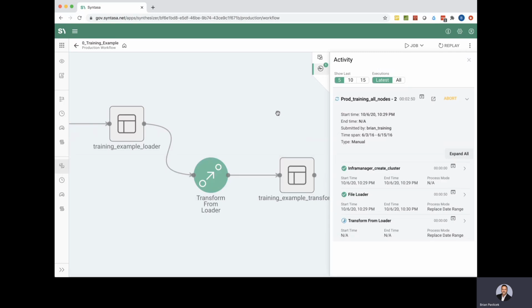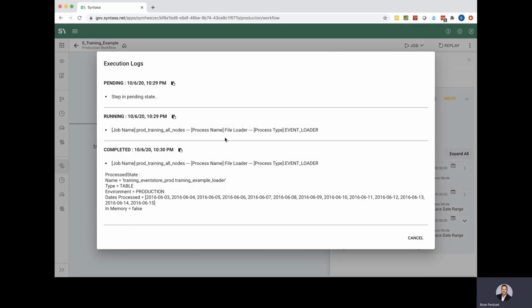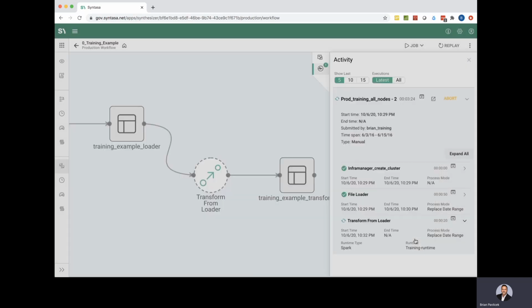Waiting for the transform function to pick up. It's still waiting to run. You can also click in any of these other execution logs, and if you needed to copy the log to clipboard to do some further investigation, I didn't mention this before, you can click on any of these little icons to copy that particular section of the log to your clipboard to do some further investigation.